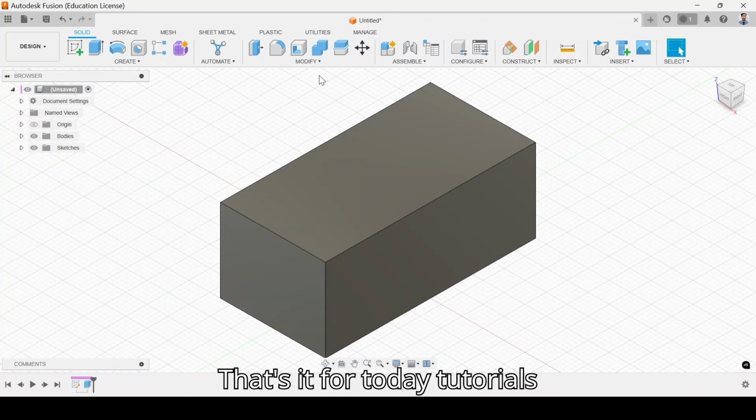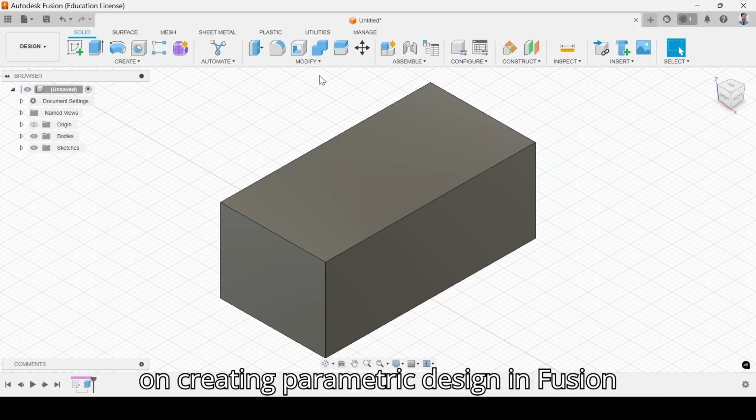That's it for today's tutorial on creating parametric design in Fusion 360.